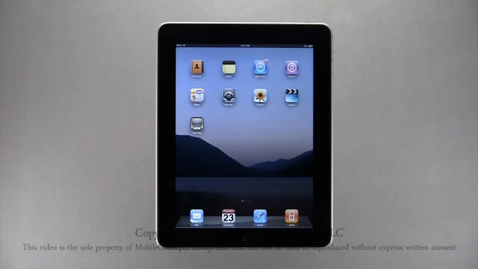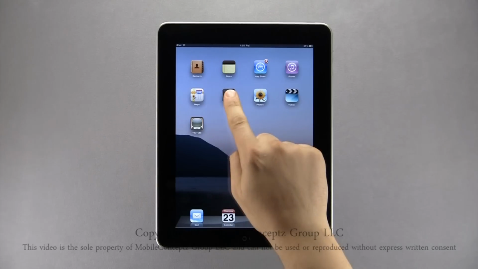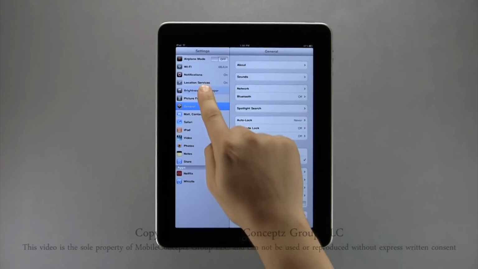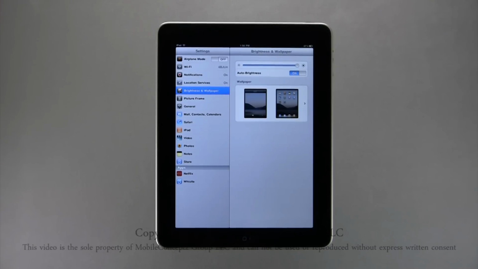On your iPad, you can customize screen brightness and wallpapers. To access these settings, first tap on the settings icon. From the settings menu, select brightness and wallpaper. At the top of this screen, you can customize the screen brightness.